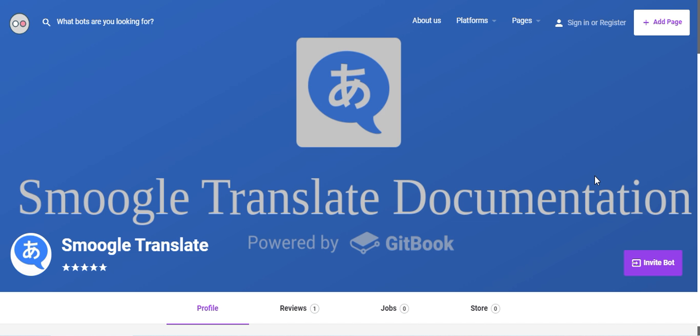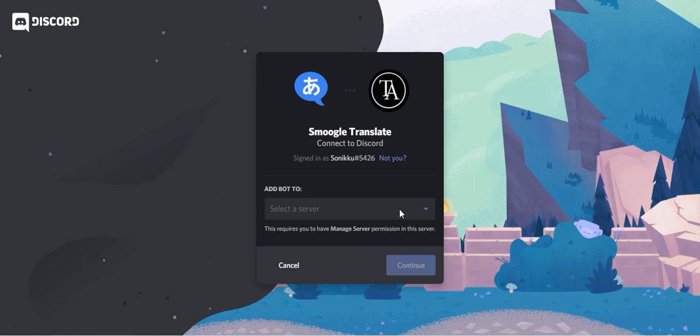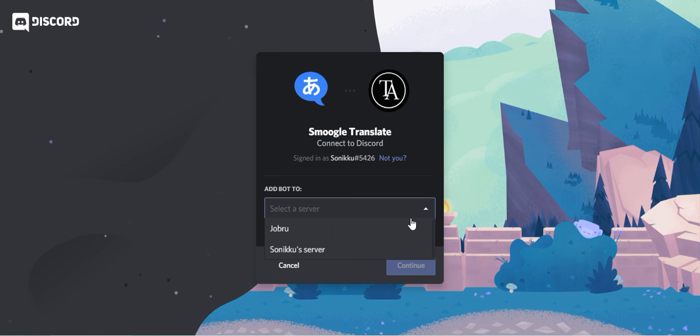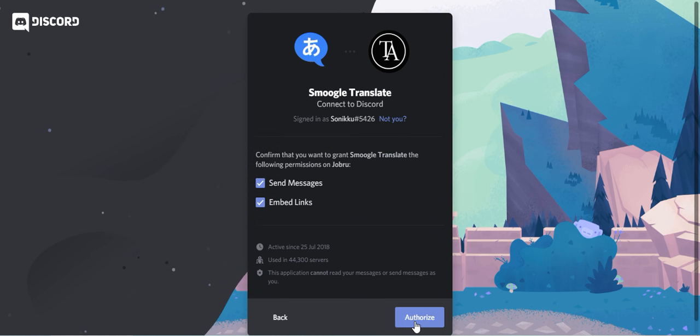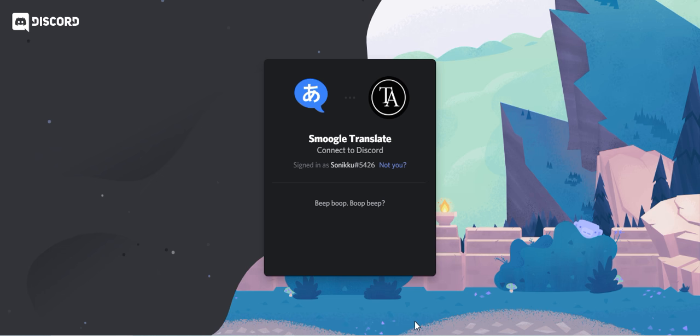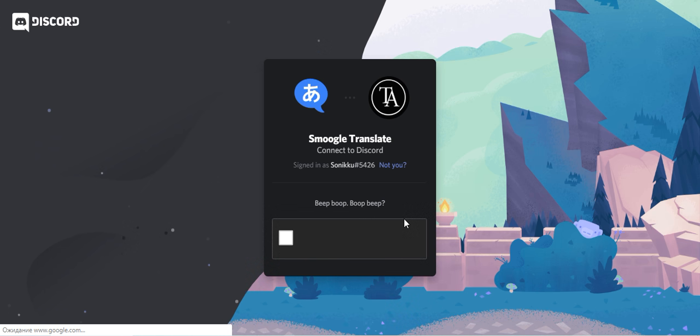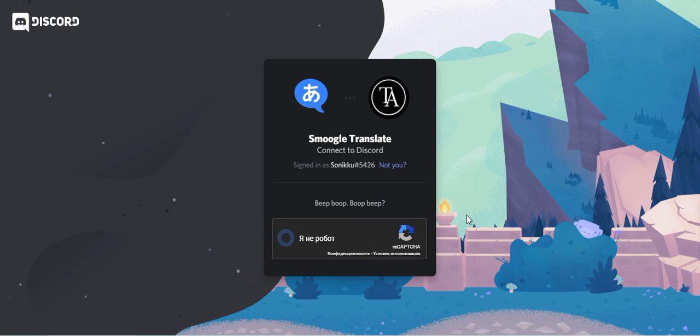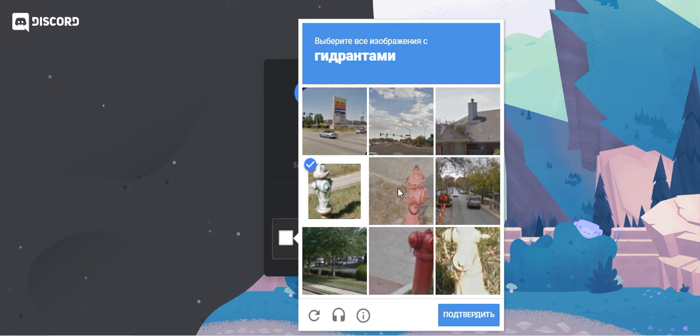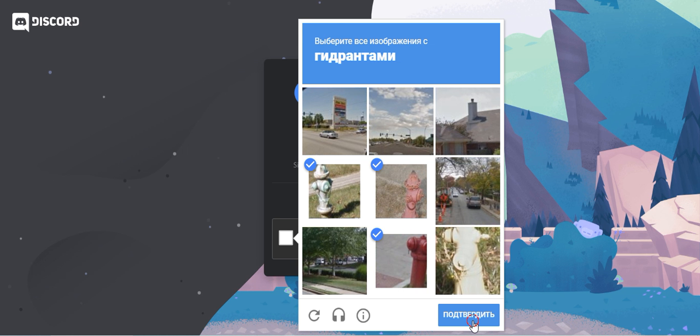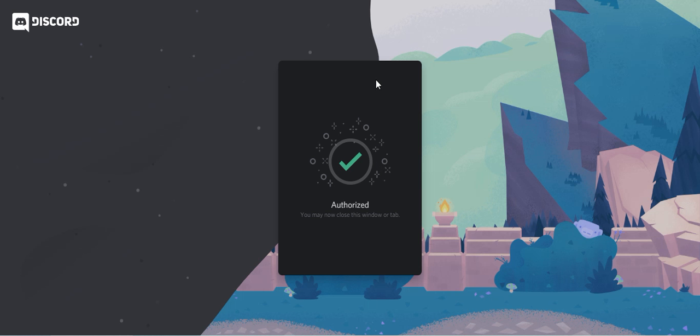First, add the bot to your Discord server using a special invite link which you can find on our website. Select server. Authorize. Use captcha. Easy.